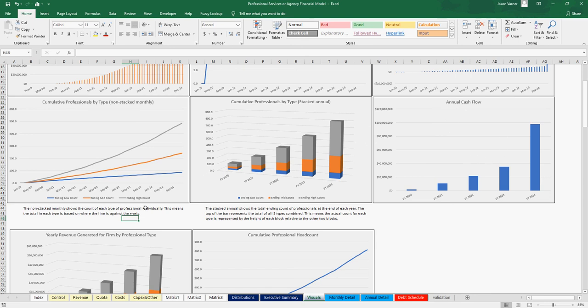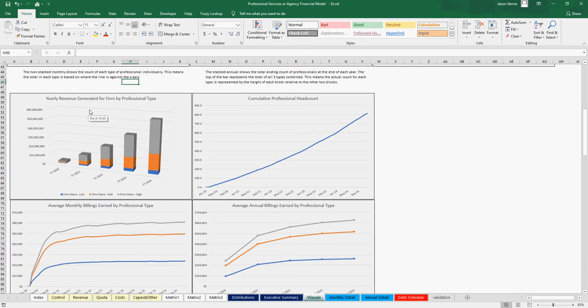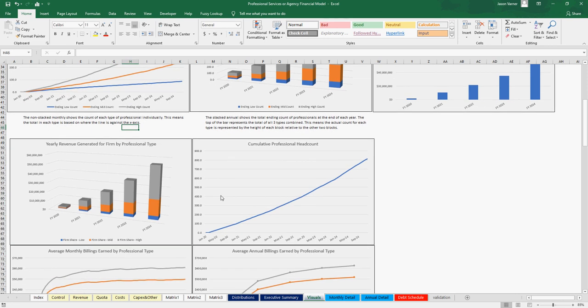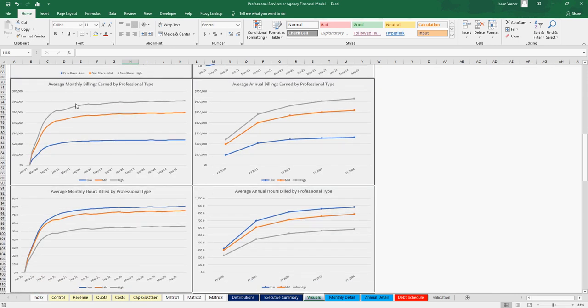Annual cash flow. Yearly revenue generated for the firm by professional type. This is how much revenue each professional type is generating, and you can see the proportion. This is stacked as well, so the top bar here would be the total of all three types. Here's a total professional head count. This would follow this top here. Same trend, same numbers. You see it gets to 800. It just shows the total without breaking it into individual types.